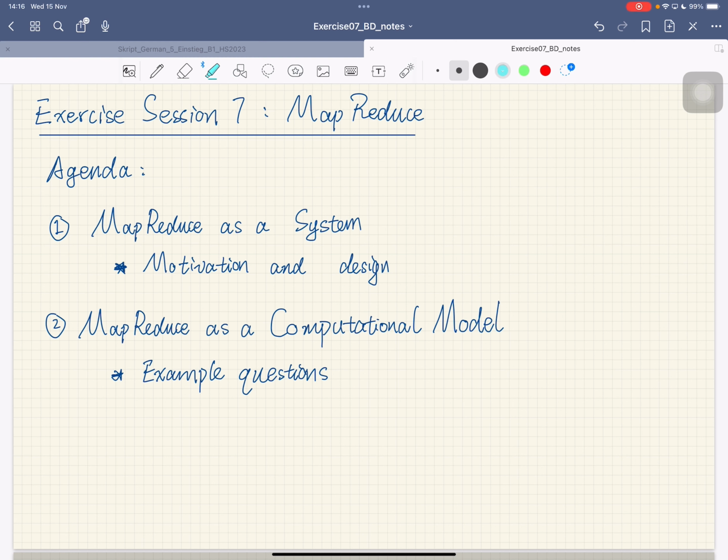I will introduce MapReduce as a computing system, and then I will talk about the computational model it's using. I think separating the computation from the underlying system implementation would be a bit easier to approach. I will specifically talk about the motivation, why we need this system and design, and with regard to the computation model, we'll go through some example questions you might have in the exam.